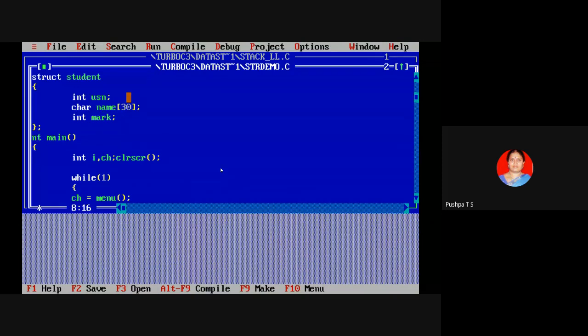Name is a character array, and how many characters are we having here? 30 characters, right? 30 bytes. Then marks? 2 bytes. So totally, how many bytes of memory are allocated when you create a variable of type student? 34 bytes, exactly 34.